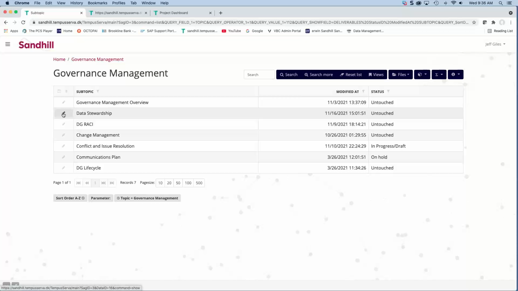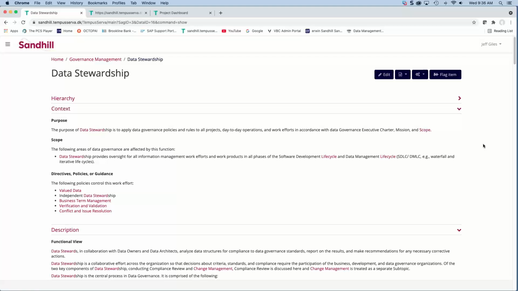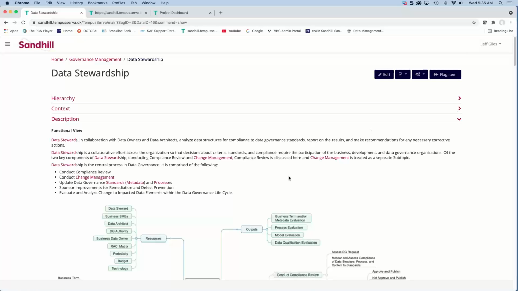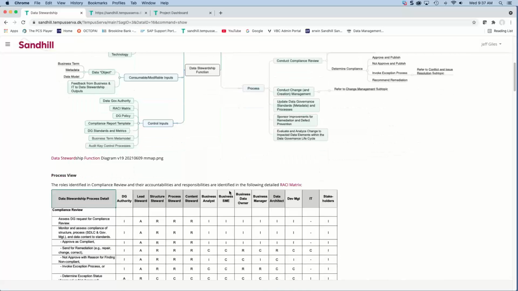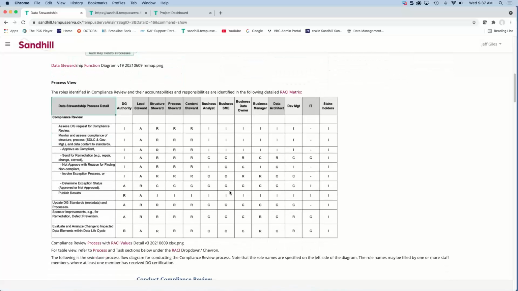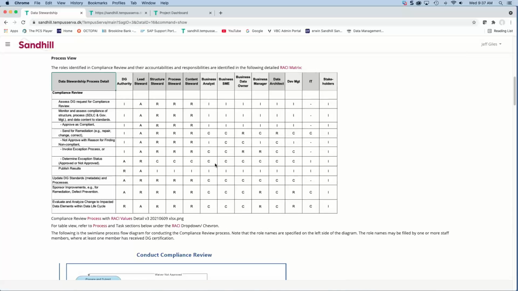If I look at data stewardship, here again, I have the details around the context, but here my description gives me the functional overview of how stewardship works. And again, each of the things that I'm talking about here is completely customizable, so you can edit any of the things that I'm talking about here. But if I scroll down here a little bit further, you can see that there's a RACI matrix. Now, we know from the planning stage that we need to establish some sort of accountability, and RACI is just one way to do it.